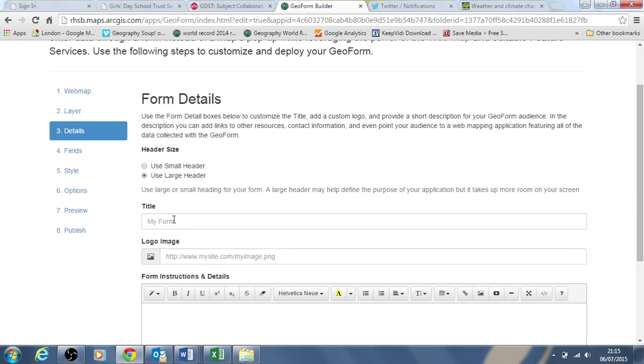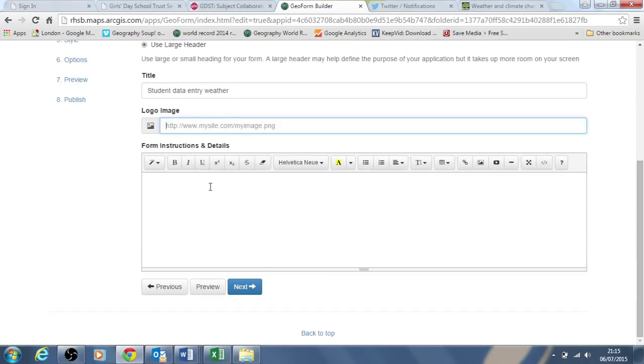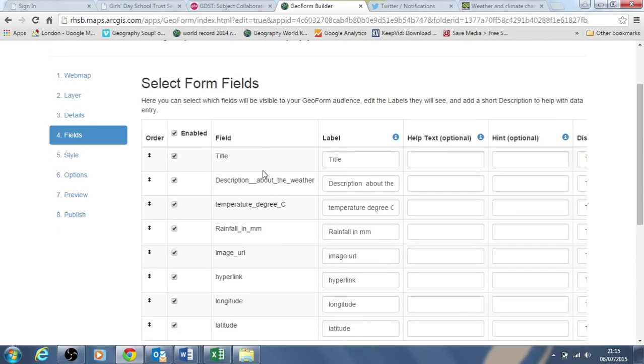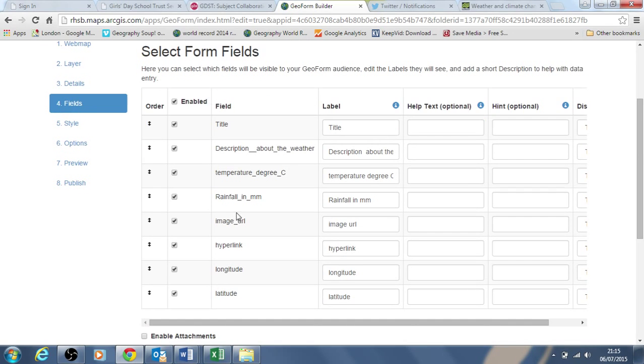Next, this is just titles for the form, so student data entry for weather. You can put links to images in and so on. Please enter your weather data into this form for students, and you can play around with the look of that and the size of the fonts. Then again, it tells you what fields you've got, so you already know you've got the description of weather, temperature, rainfall and so on, the image URL fields, and again you can switch any of these on or off.